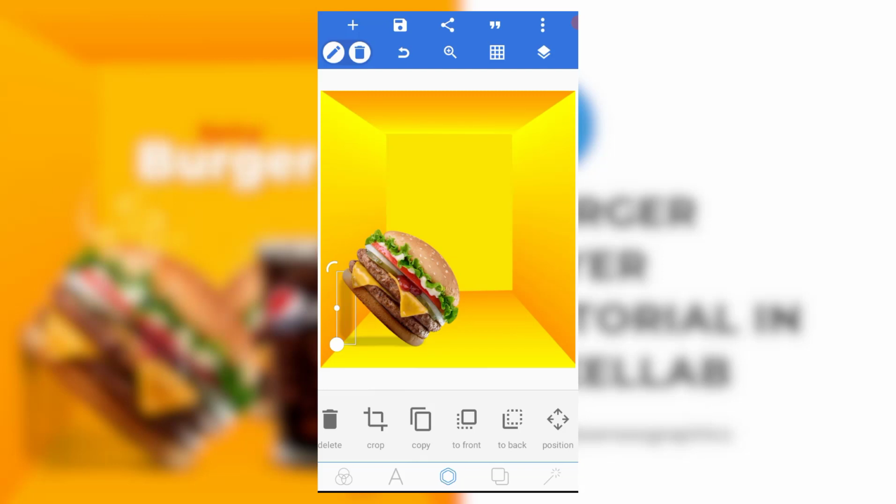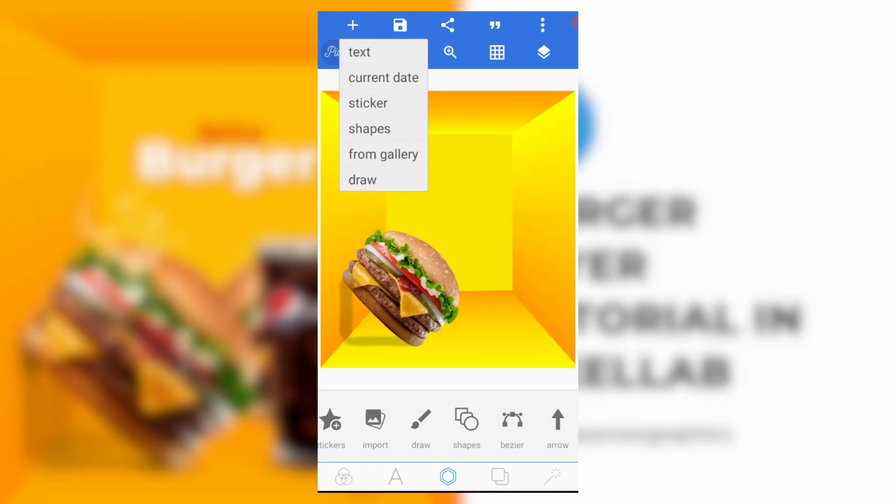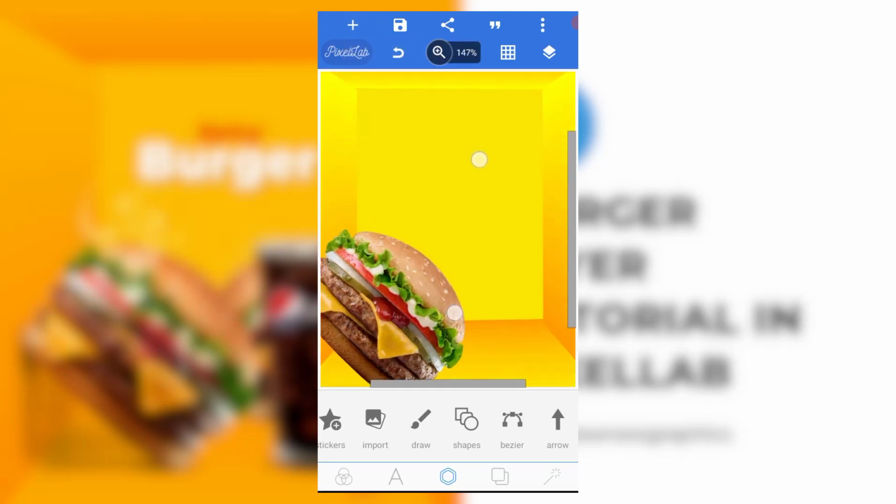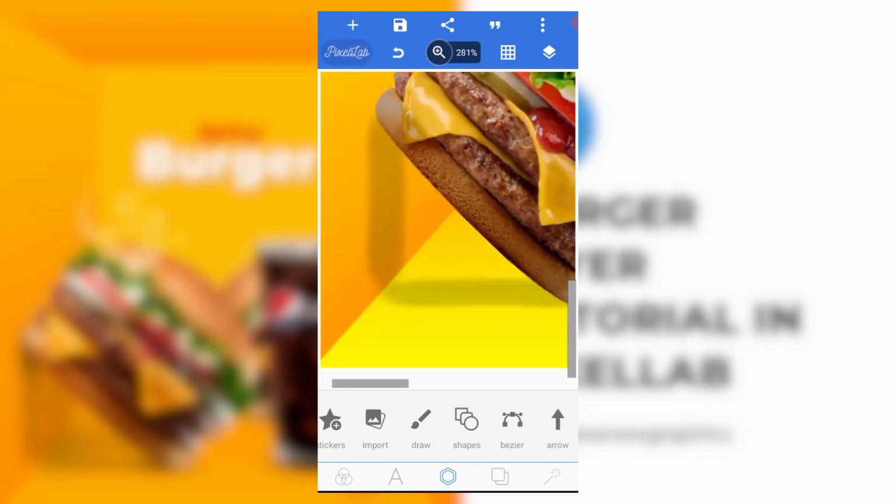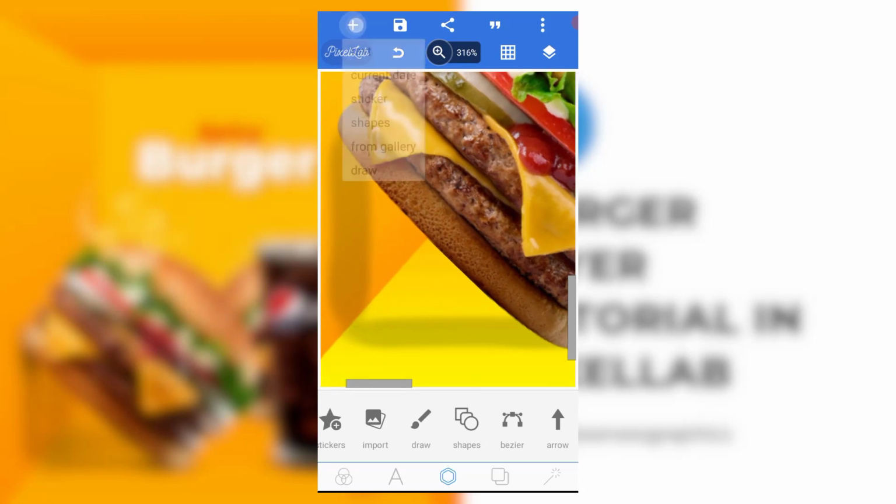So the next thing we'll be doing is, we can now see it's just giving us this shadow vibe that it is resting on something. And okay, let's just make those sides a bit dark, just as if the thing is actually reflecting on something.